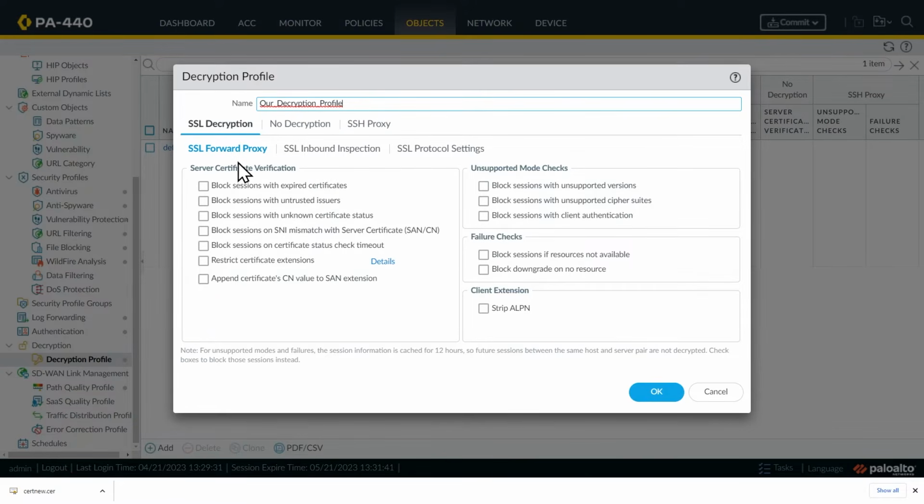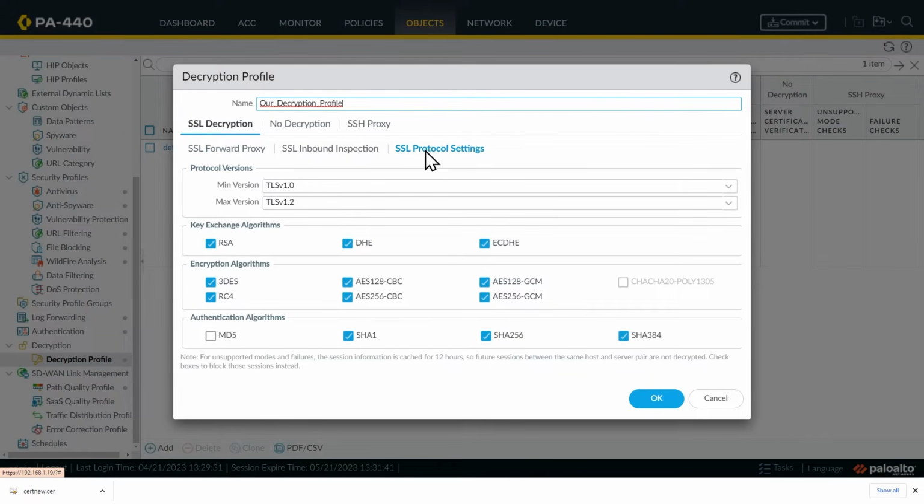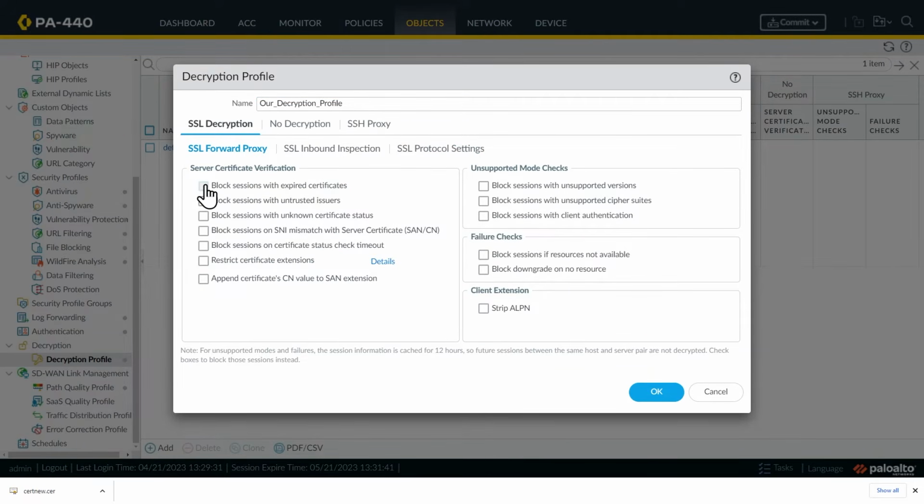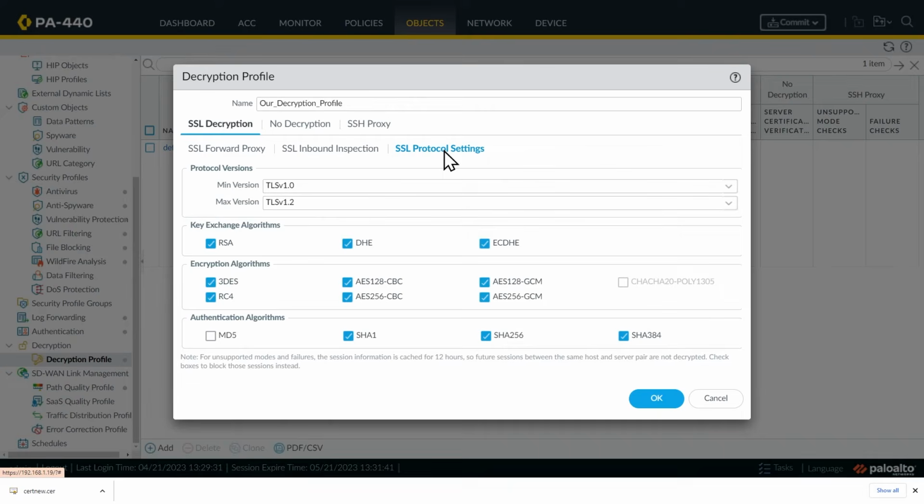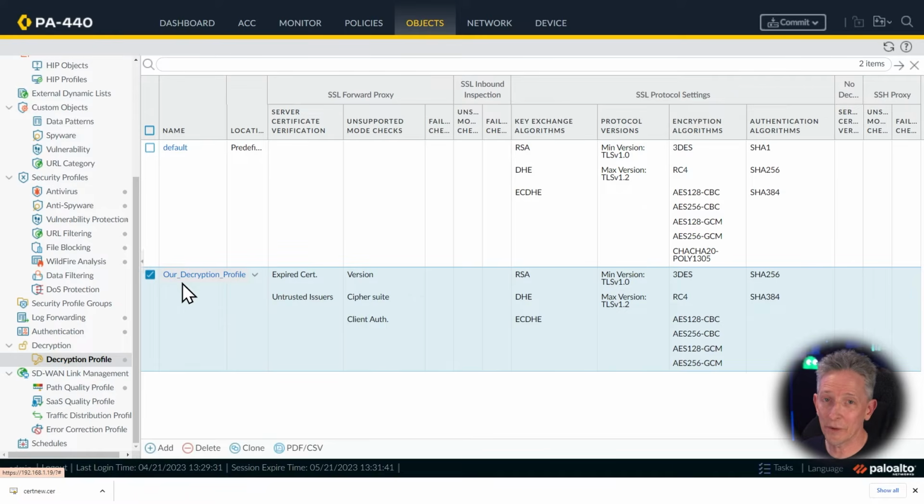And the parts that concern us here are for SSL forward proxy and what are the SSL protocol settings we want to support. So for the demo, let's specify that we want to block sessions with expired certificates coming back from the servers and block sessions with untrusted issuers. And also as far as unsupported modes for HTTPS, let's go ahead and block those as well. And then for SSL protocol settings, you can specify what you want to allow or not allow. So I'll go ahead and take off SHA-1. I'll leave the others that are on by default and click on OK. So in a moment, we're going to configure our decryption policy.